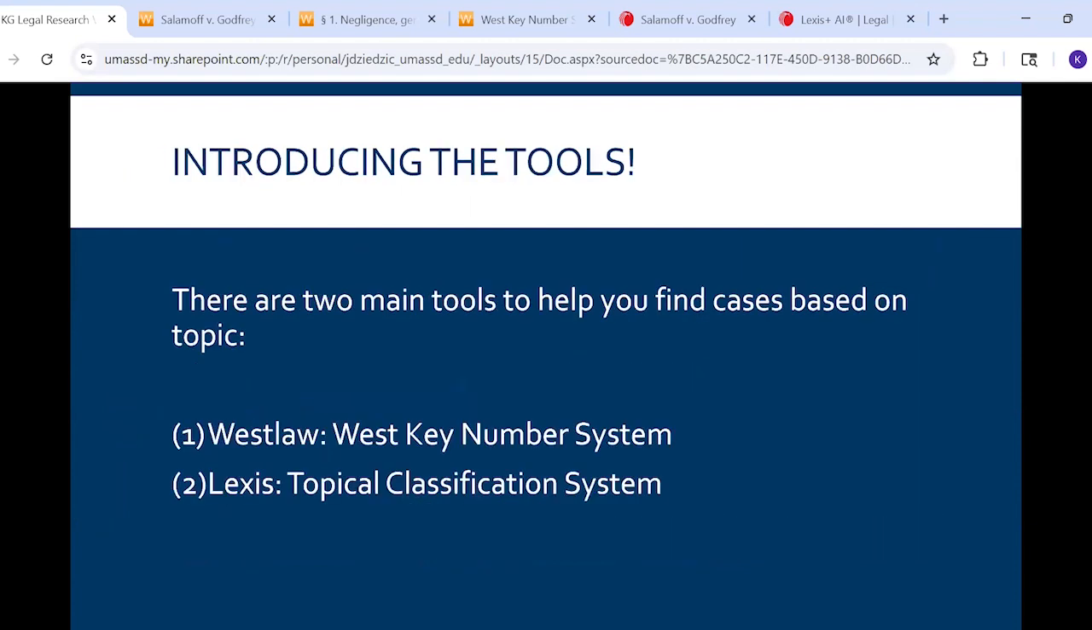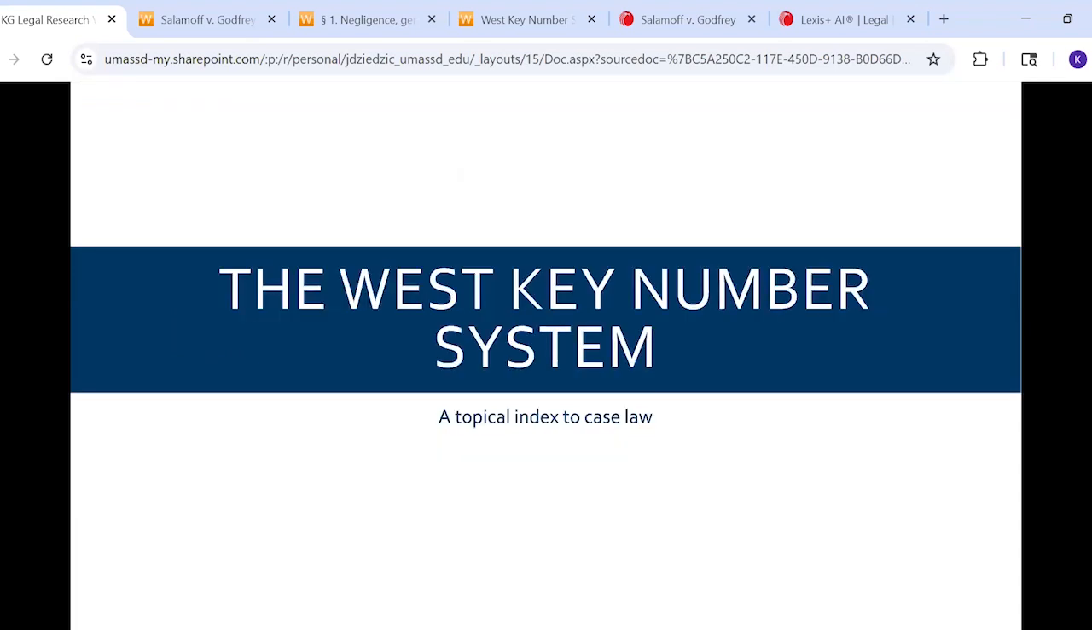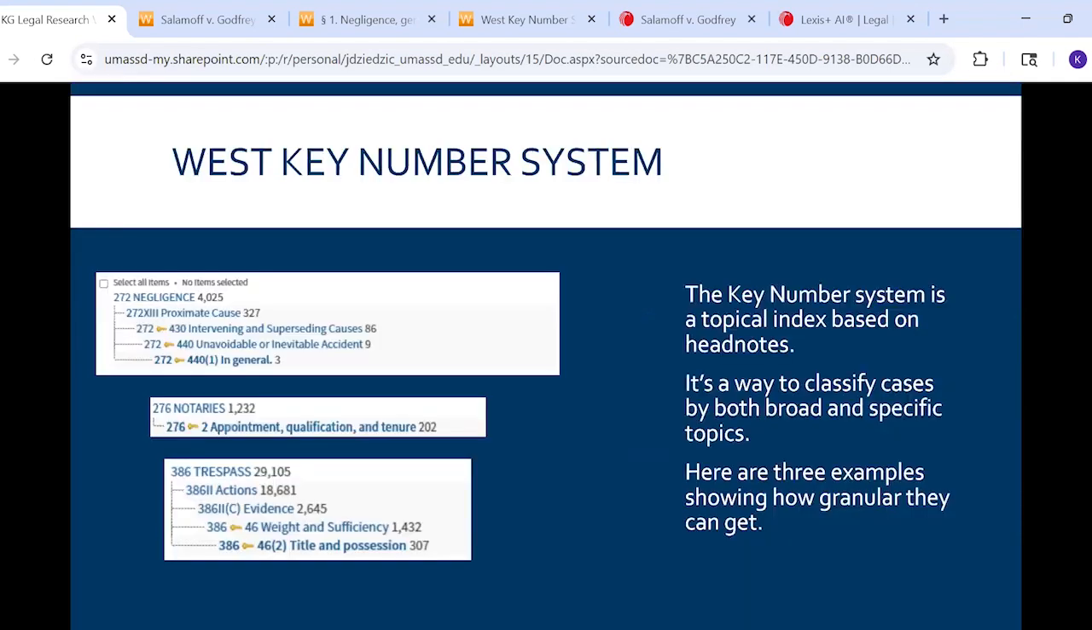There are 2 main tools that can help you find cases based on topic. These are the Westlaw West key number system and the Lexis topical classification system. So let's get started with the West key number system, or as I like to think of it, a topical index to case law. The key number system is a topical index that's based on headnotes. It's a way to classify cases by both broad and specific topics.